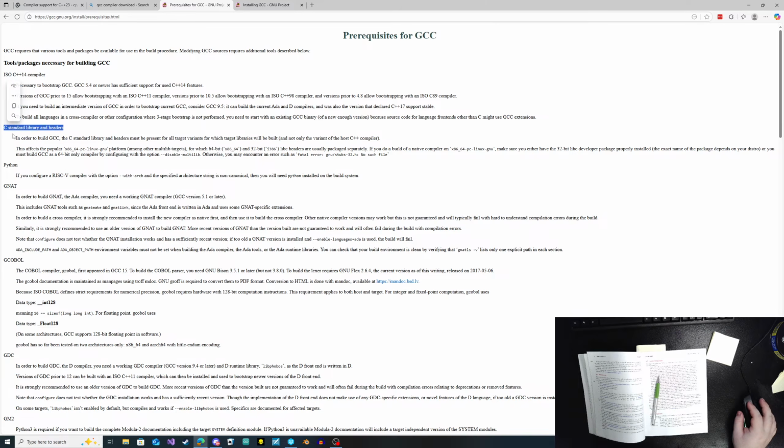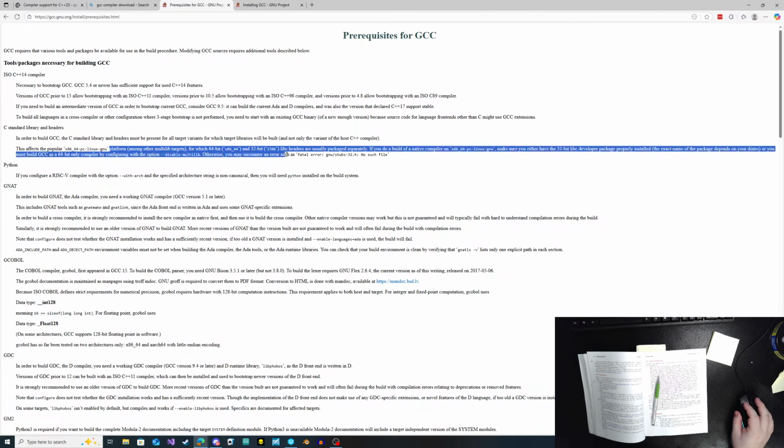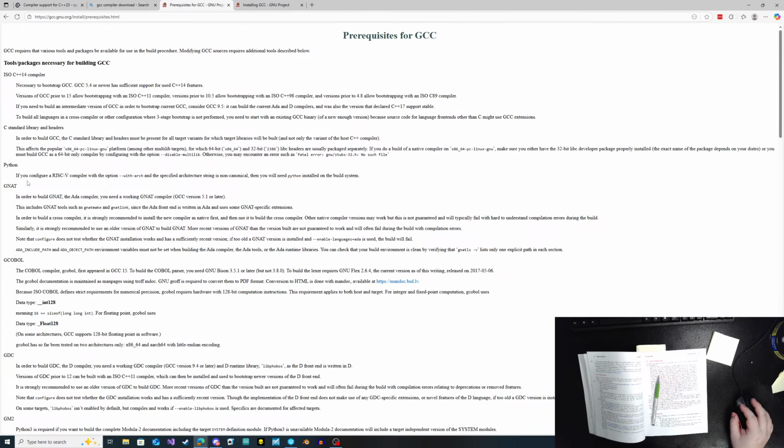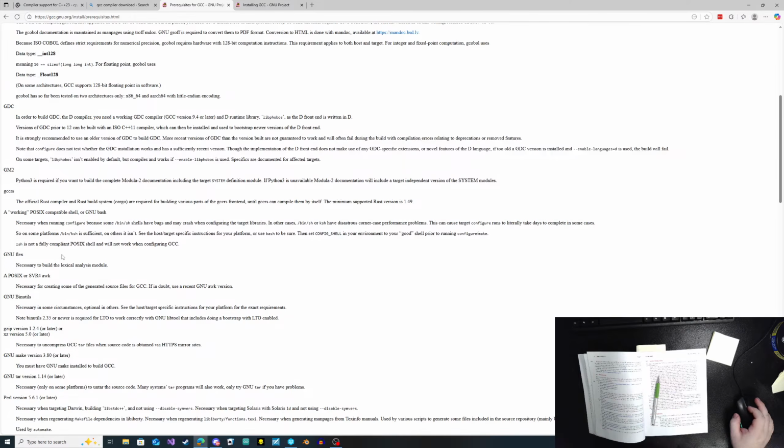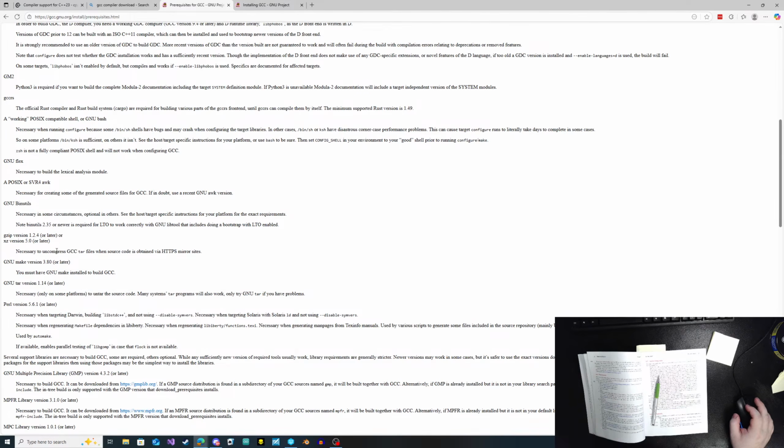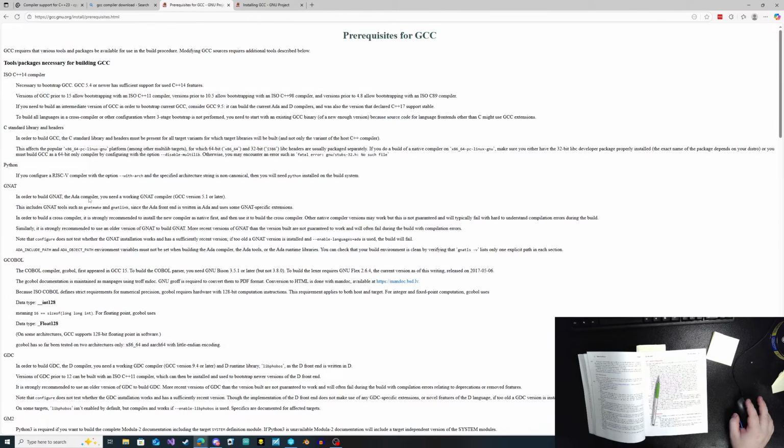Alright, so we need the C standard library and headers. Must be present for all target variants in which the target libraries will be built, and not only the variant in the host C/C++ compiler. Platform. Oh, maybe my eyes are burning out reading this. GNU Flex. What's this? What's that? Oh, it's a lot.